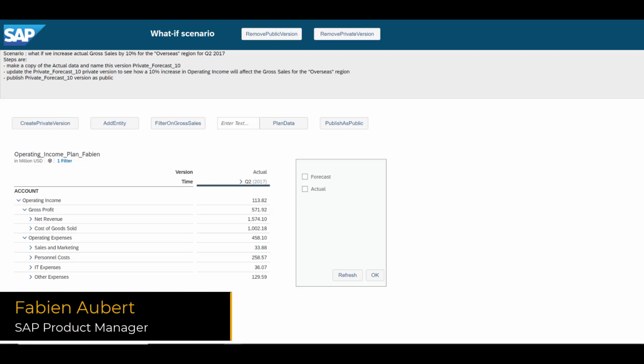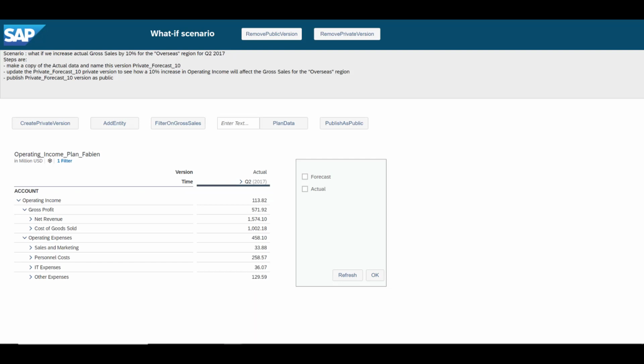Hello, today I would like to show you how to implement a planning scenario in Analytics Designer. With SAP Analytics Cloud, you can create stories that implement planning scenarios. The central widget used for planning is a table, and thanks to the graphical interface, we can trigger several types of actions such as plan a budget increase, create a private or public version, or publish data.